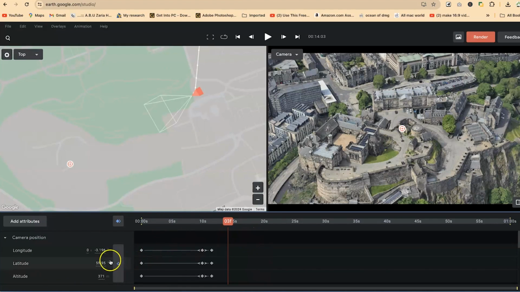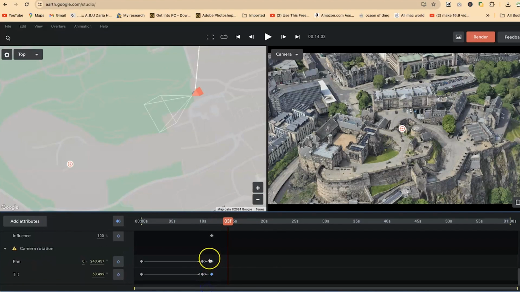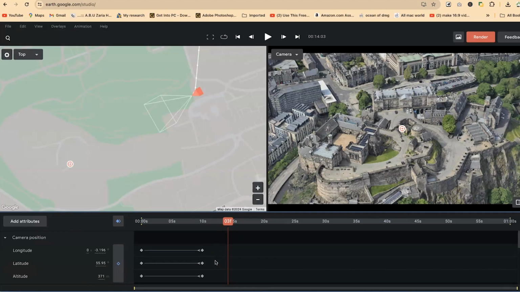Another thing you should know is that at any given point, if you don't want a keyframe, you can always highlight, select everything, and delete those keyframes, and you can undo that with Command Z, and you'll be able to bring back the keyframes.